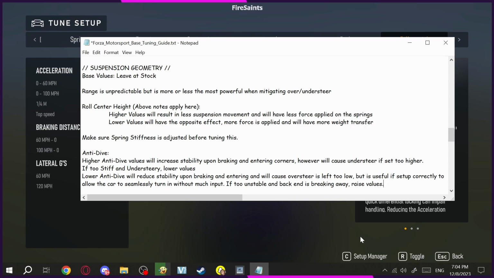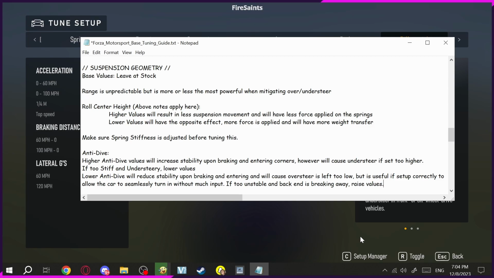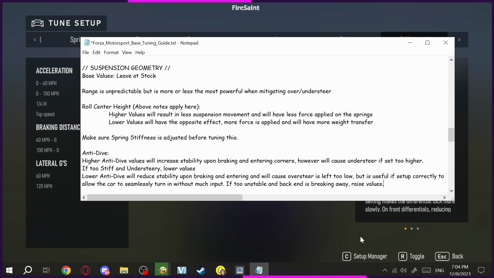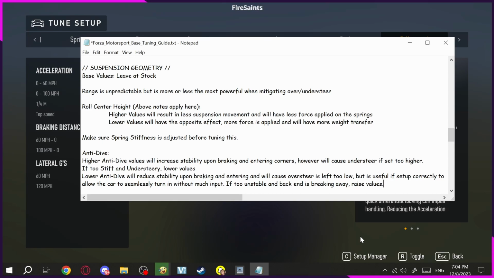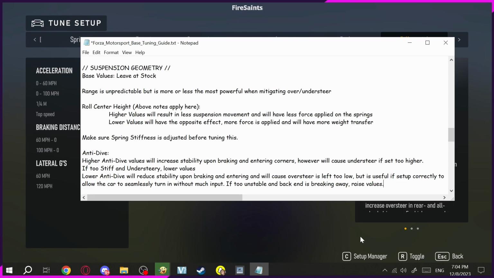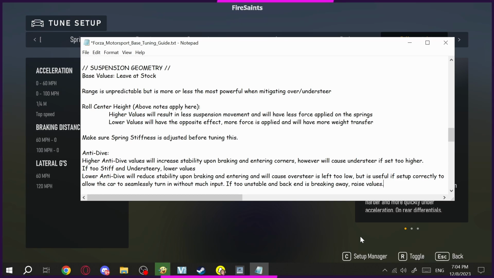Anti-dive. Higher anti-dive values will increase stability upon braking and entering corners, however will cause understeer if set too high. If too stiff and understeery, lower values. Lower anti-dive will reduce stability upon braking and entering and will cause oversteer if left too low, but is useful if set up correctly to allow the car to seamlessly turn in without much input. If too unstable and the back end is breaking away, raise values.